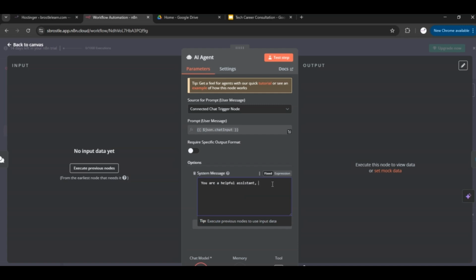So you are a helpful assistant and you generate new articles by receiving users' thoughts and keywords. This is to generate an article using users' thoughts and keywords.